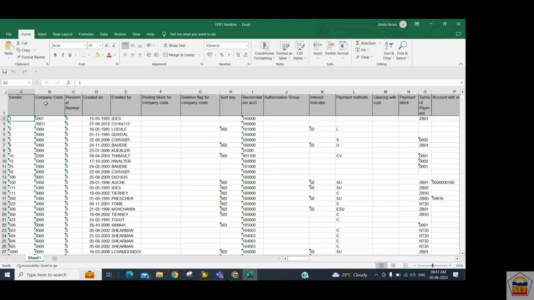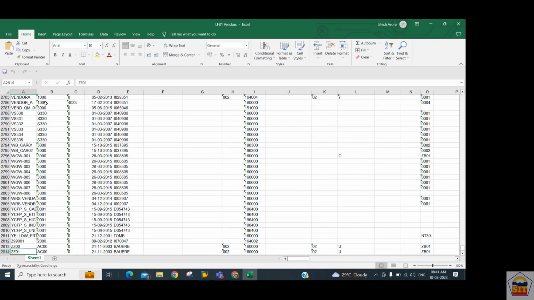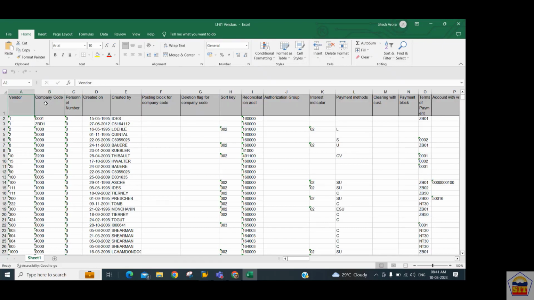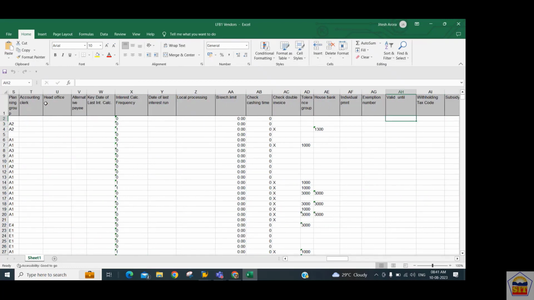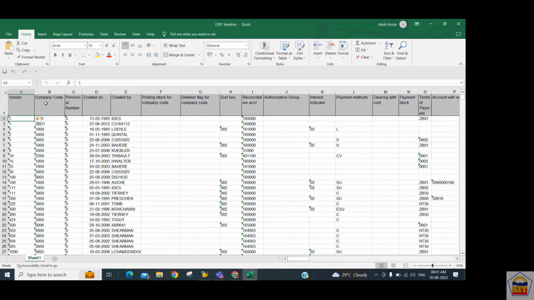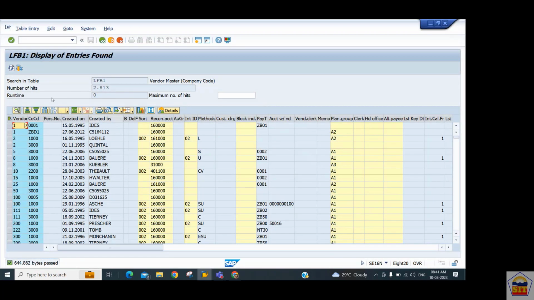Here we have 2813 records, and the first row is your title bar. So here we can see the data in the Excel sheet. Now you can use this Excel sheet as you want. We can just close this, and this is what we have about the table.